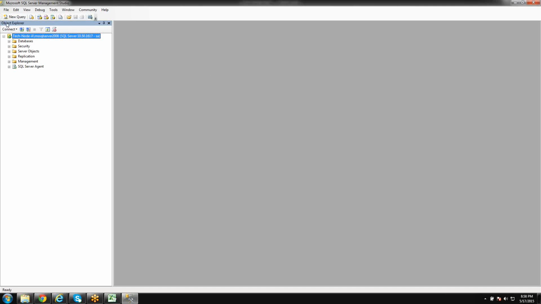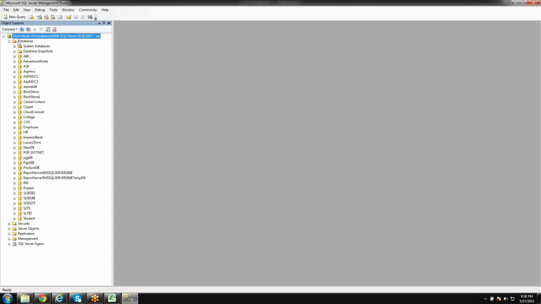This is Object Explorer. Databases are appearing here. These are all readily available databases created by you, me, and others. But when you install SQL Server, Microsoft provides a database called AdventureWorks. This is a sample database, exactly. This database we are going to use now to read the data.